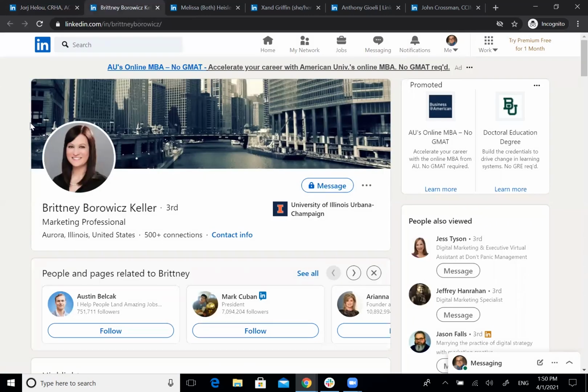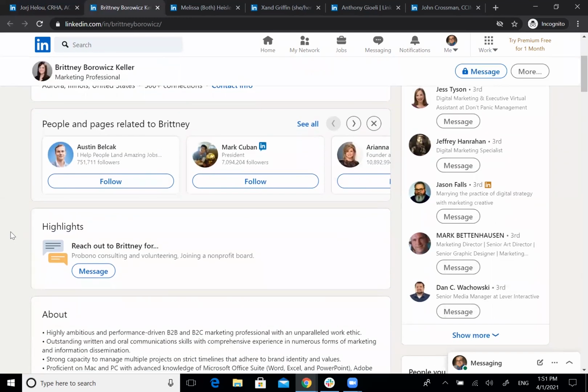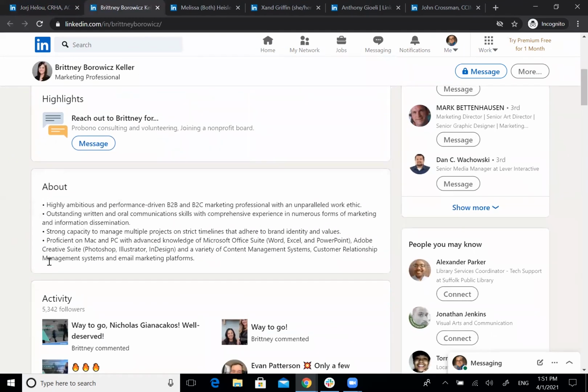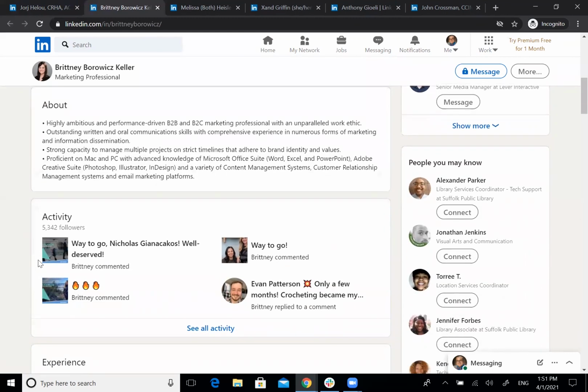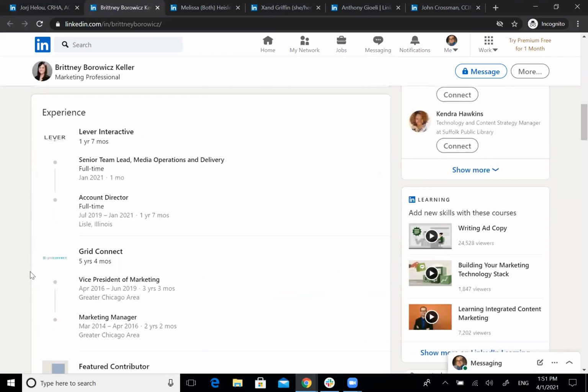So just another look at another profile. This is a marketing professional. Her headline, she just has her title or the field that she works in. We have her picture. We have an image here that is of Chicago. She did some bullet points in her about section to highlight some of her skills, some of her interests, a little bit about who she is and the work that she does, her activity.